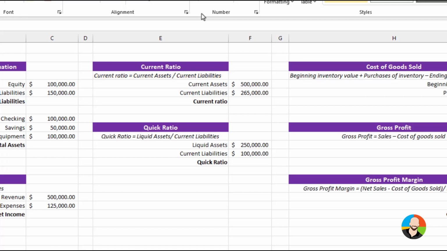Let's see a quick example. Here we have our current assets, our current liabilities, and to do the calculation, we'll type an equal sign, click on our current assets, and divide that by our current liabilities. Press enter, and it looks like we're in good shape.